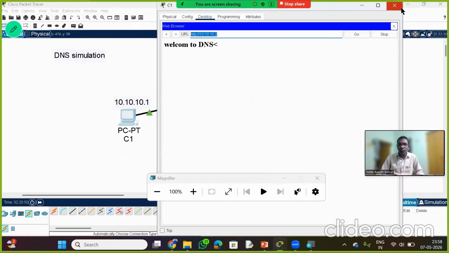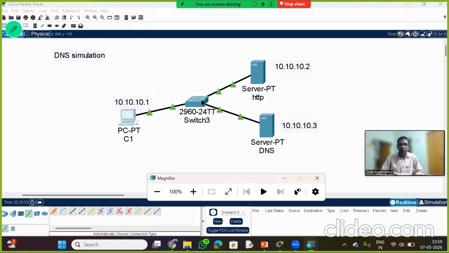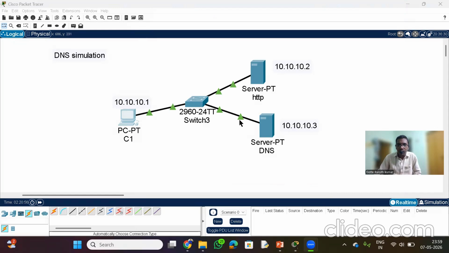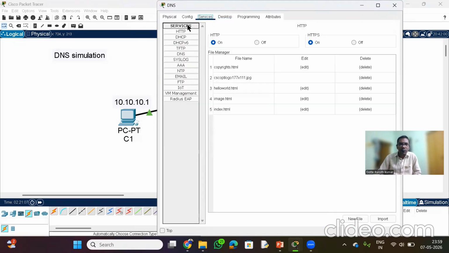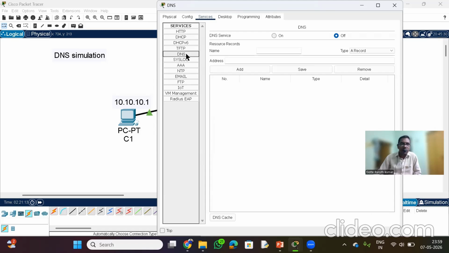So now close this. Now that website name we should register in the DNS server. So now you click this DNS. Go to the services. On the left side you can find DNS here. Click this DNS. And here the DNS service button should be on. So you click this on.